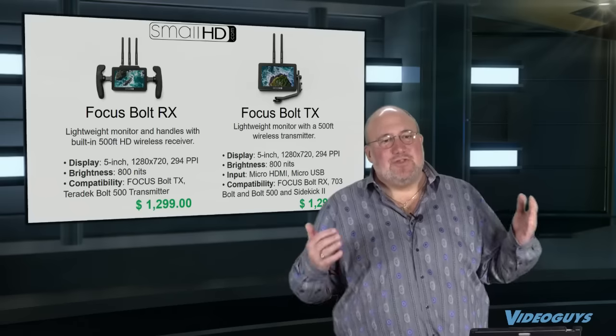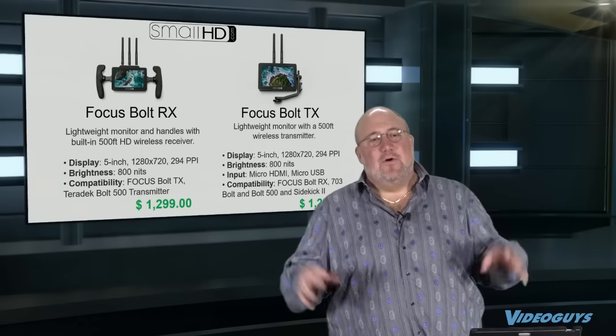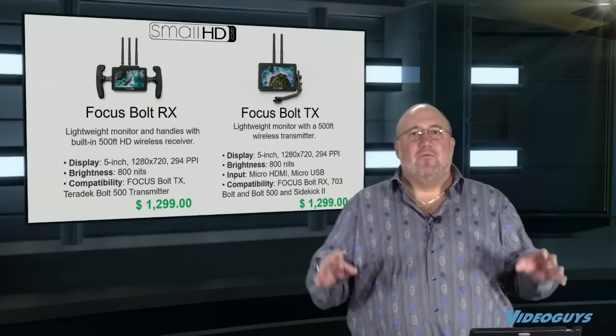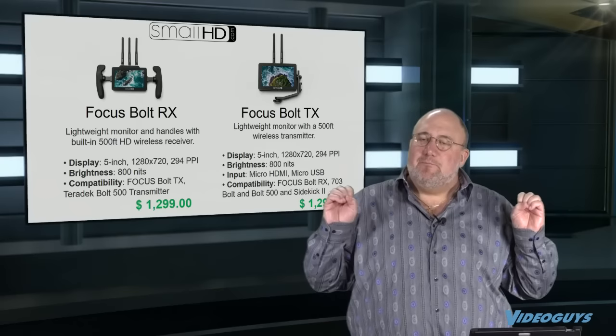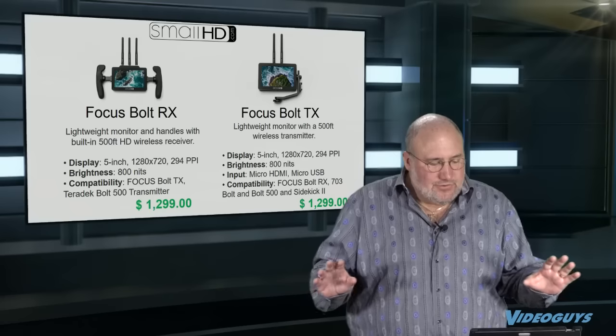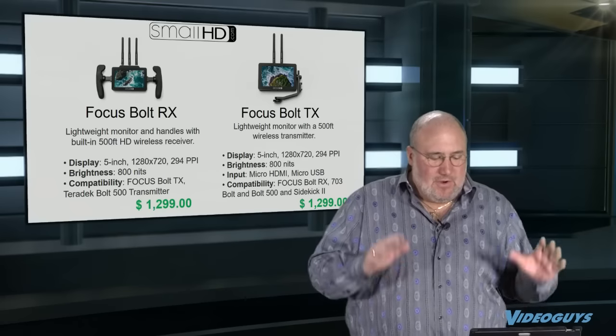Next, I want to talk about Small HD. Their new focus monitors have been huge. I mean, we're selling a ton of them. They're really, really being loved by the industry. And 2 of the products I was showing was the Focus Bolt RX and the TX.